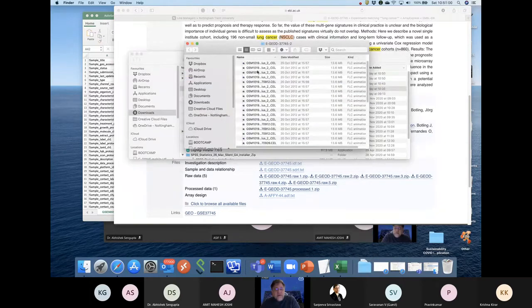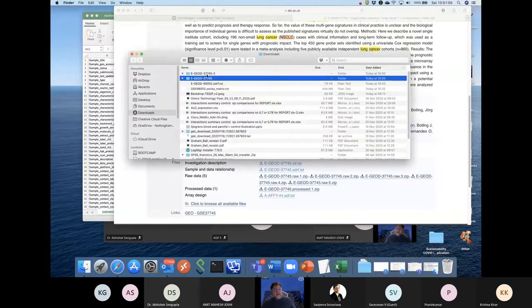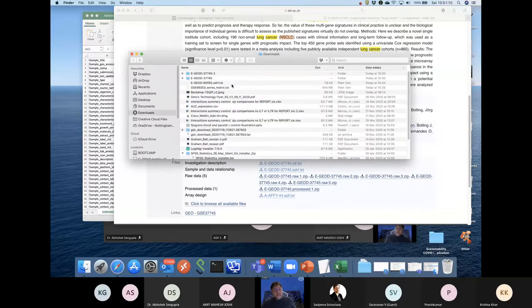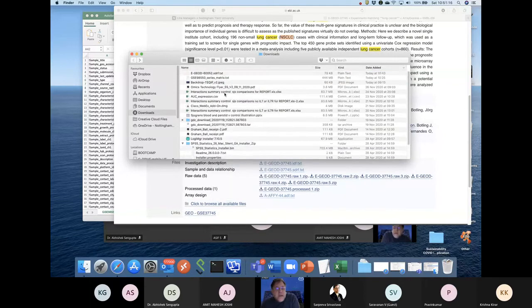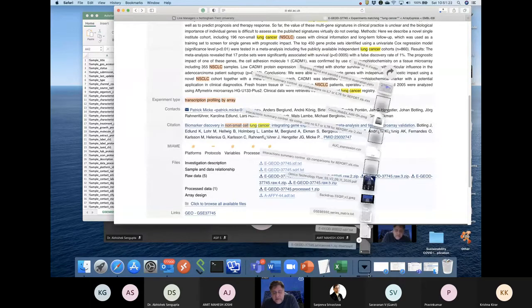I've also got, I'll just close that one down. I think it's that one, and then the CEL files. So if I click on processed, I'm hoping that's going to download reasonably quickly. Yeah.